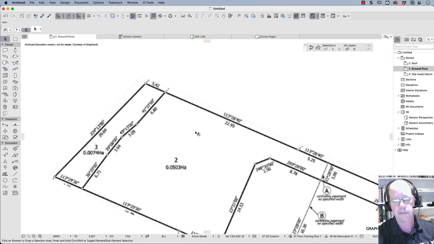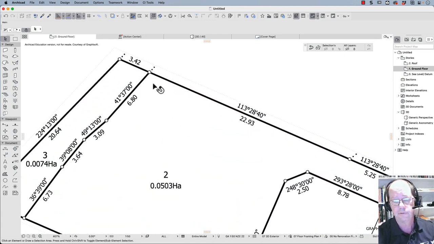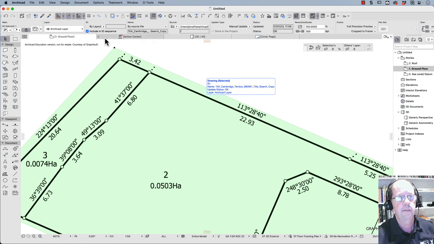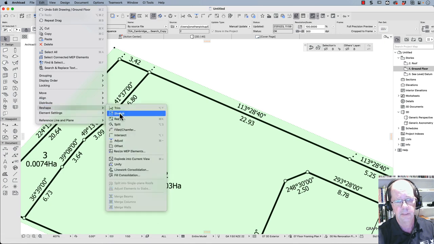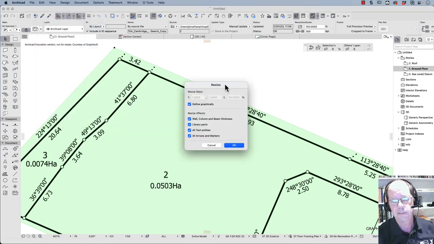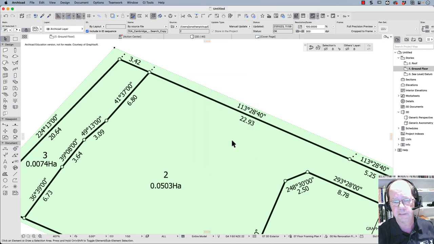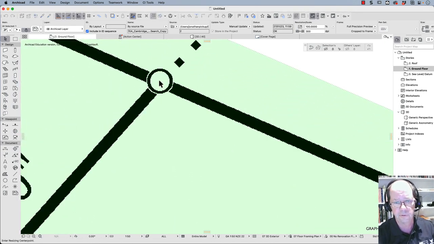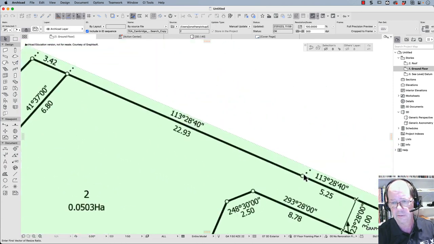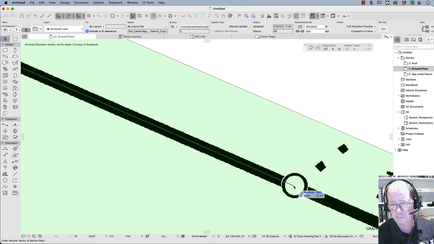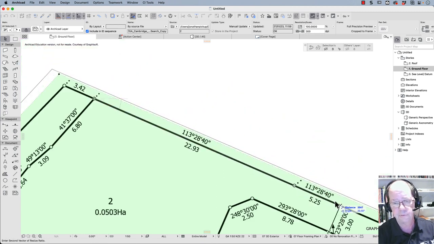Now, is it the right size? Well, that's really important. Now I've got a distance here, 22.93 meters, just there, and I'm going to use that to scale this. So edit on the menu bar, reshape, and resize. And I'm going to resize this graphically, so define graphically. Click. So I'm going to zoom into the center of this circle. This is the center of my property line. And this one here. So this is the boundary peg here, center of that one. Zoom out a little bit so I can still read my dimension.